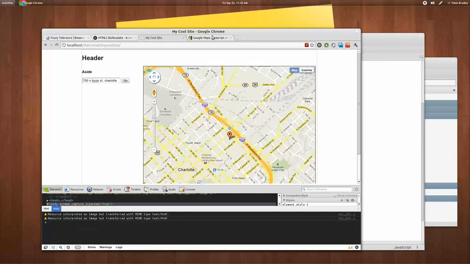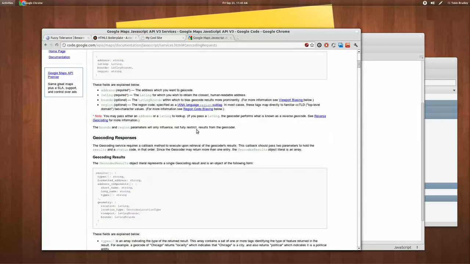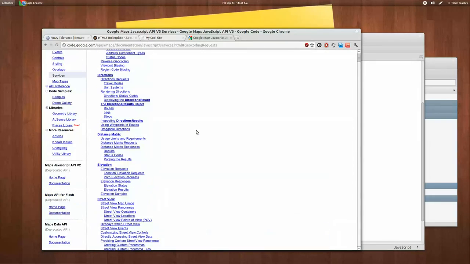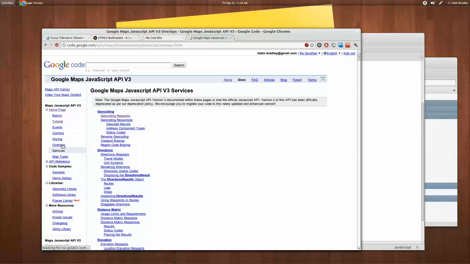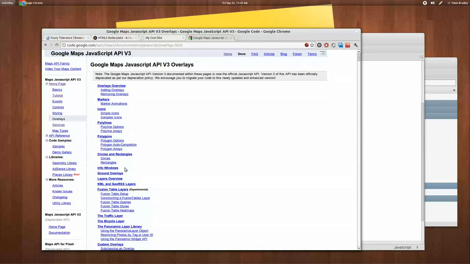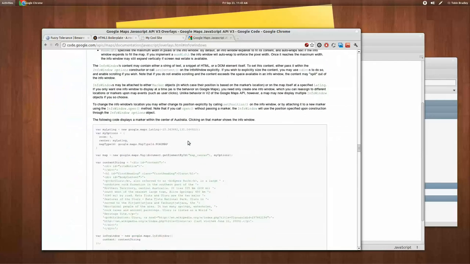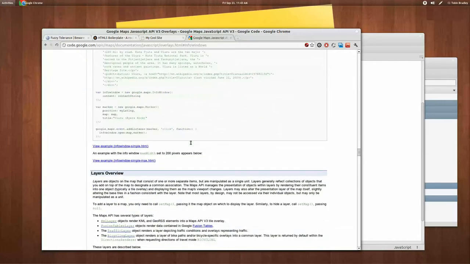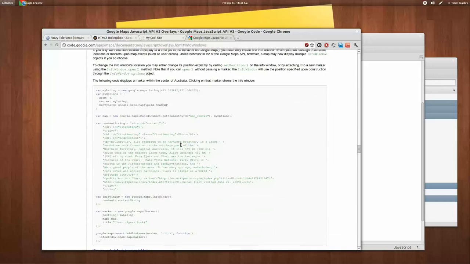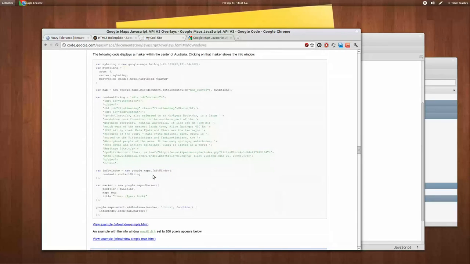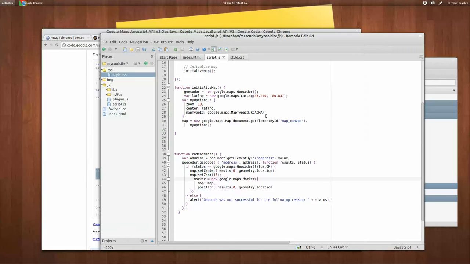Let's go get some sample code. I can't remember how to do this. I think that's an overlay. Info window. Remember, copy. That's what we do, we copy. Info window. Okay. Content string var info window. So let's put that over in our code after we make this marker.